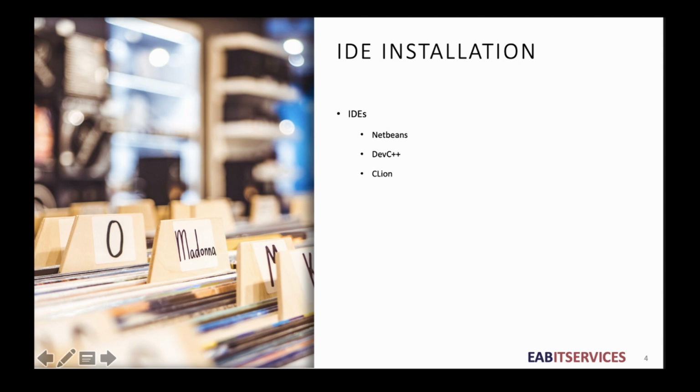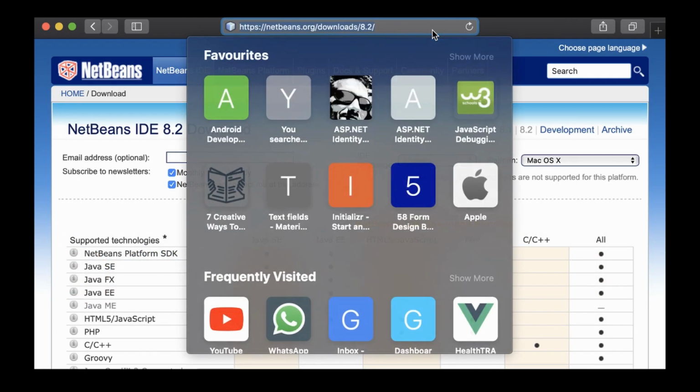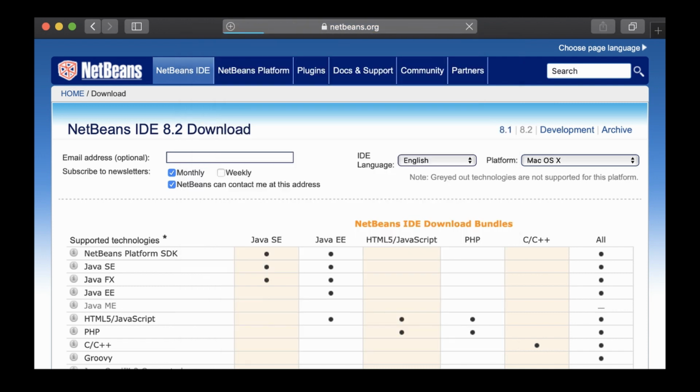Now you can get NetBeans from this link. I'm going to open it. I'll also make it available in the comment section where you can download it. Open the browser and then you enter this address. Now when you get here, I downloaded the 8.2 version.